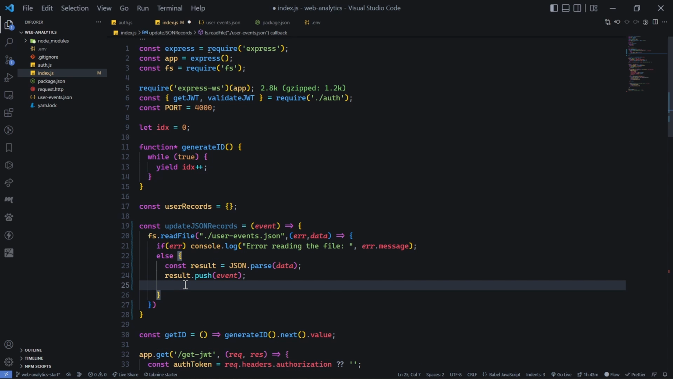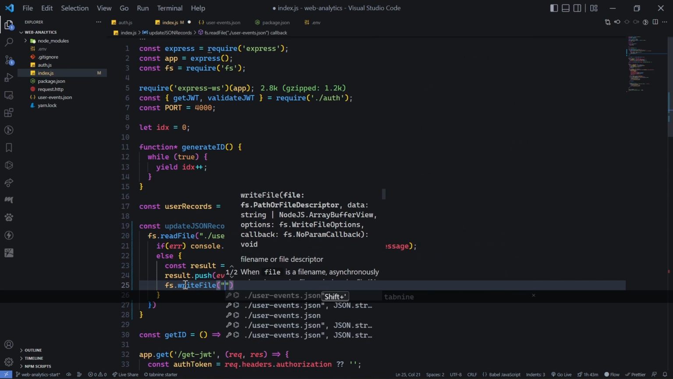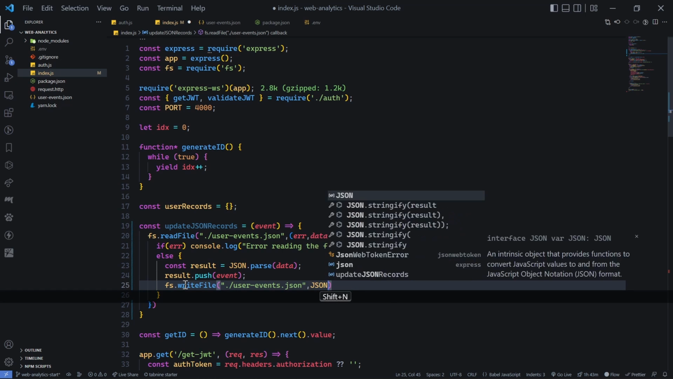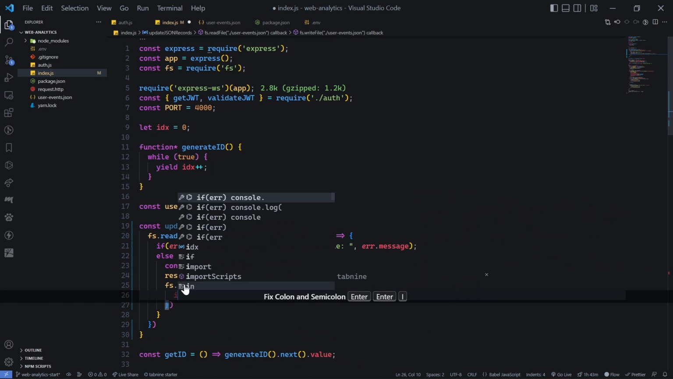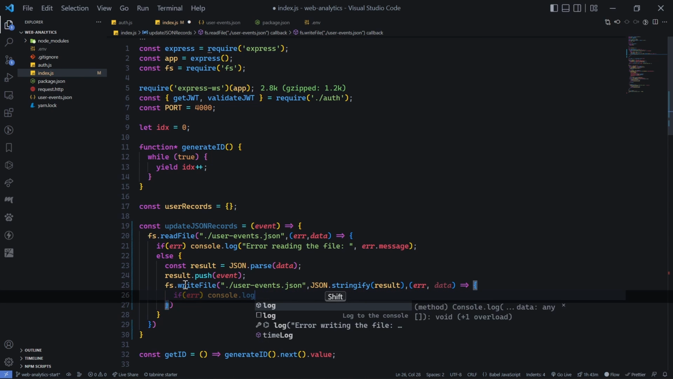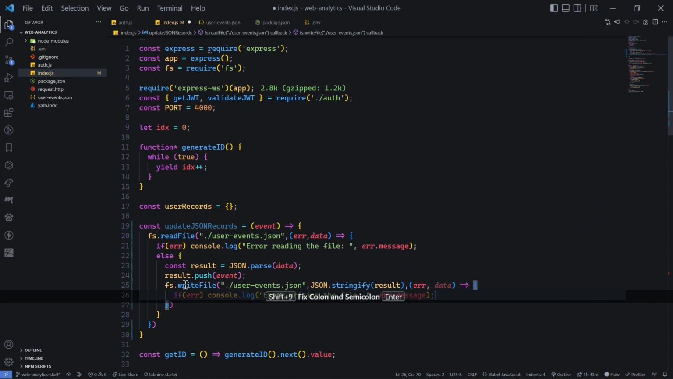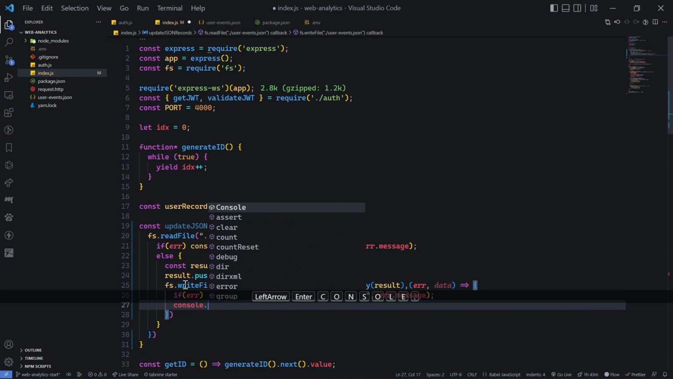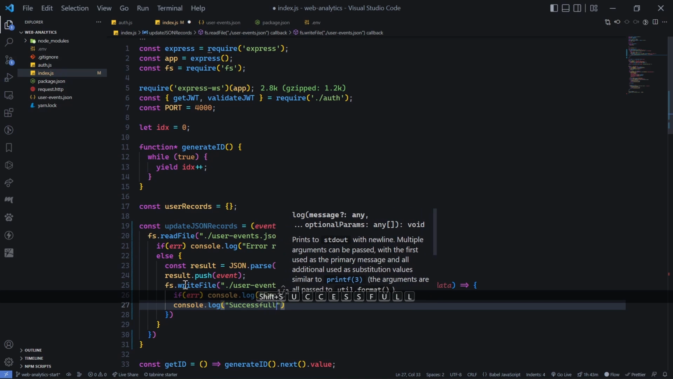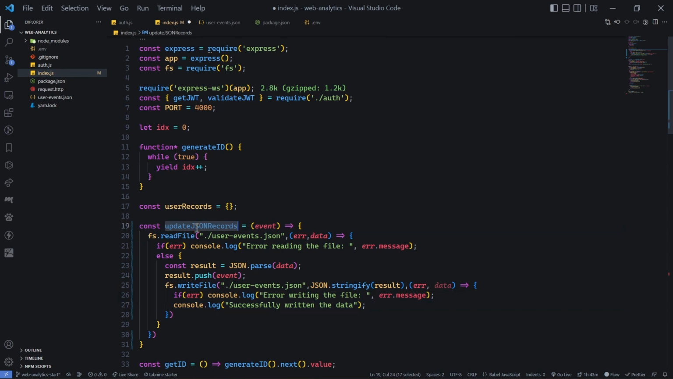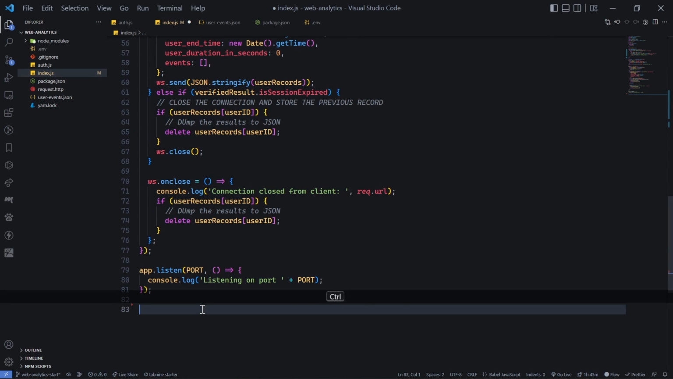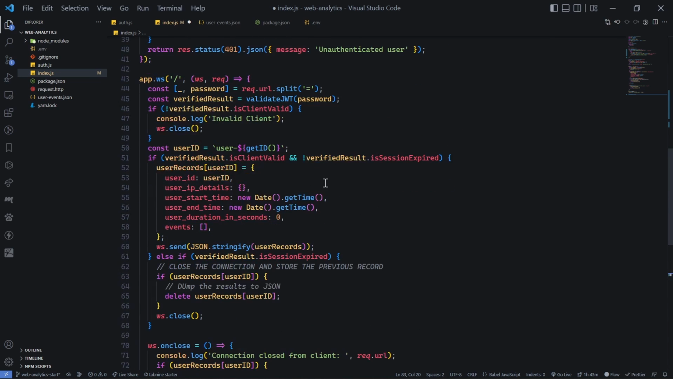And after that, we will do fs.writeFile. Again, the same user events. Here we will do JSON.stringify of result, and then again error, data. If error, console.log "error writing the file", error.message, else console.log "successfully written the data". So this would be our updateJSONRecords function, and let's quickly test it out also with the sample data that we had.